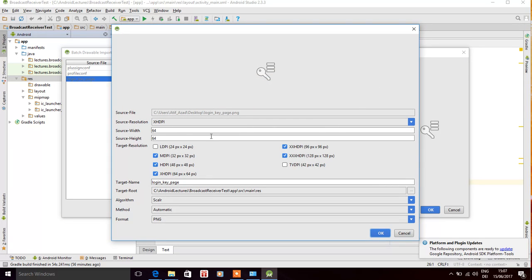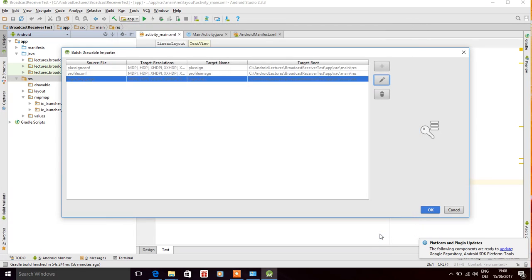And now we click here, so its size is 64. This is a perfect image for a toolbar icon. And then name it login key. Login key, the target name, PNG format, and select all these resolution options as the default ones on this page, and click OK.